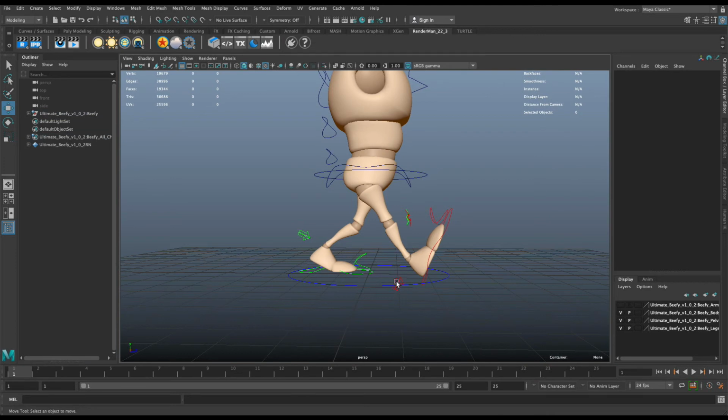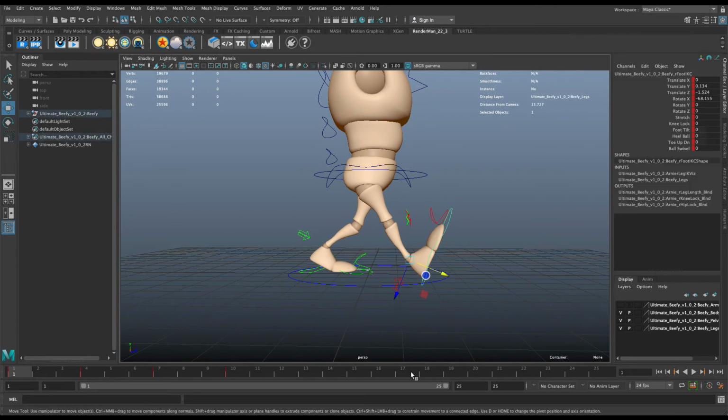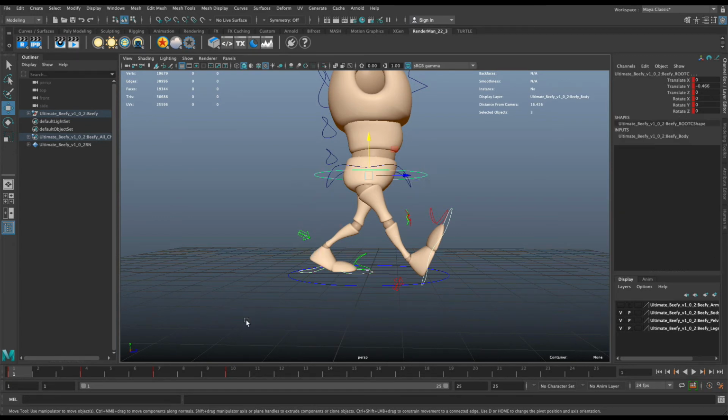Select off of it. I'm going to select that control, shift select that control, and shift select that control. That's all I've been really animating for right now. And I'm going to middle mouse and drag that all the way to 25. And then I'm going to press S on the keyboard. Now I know that frame 1 and frame 25 are identical.